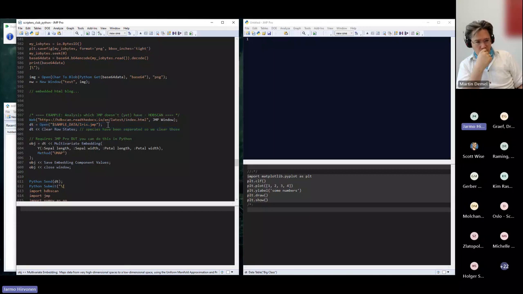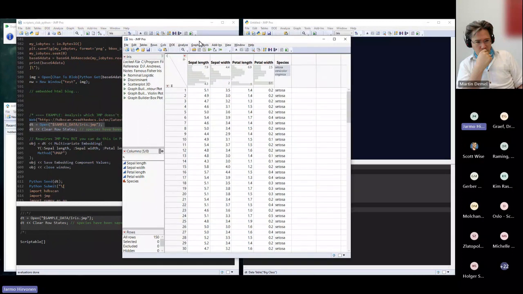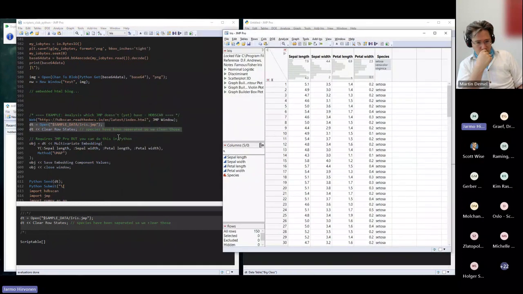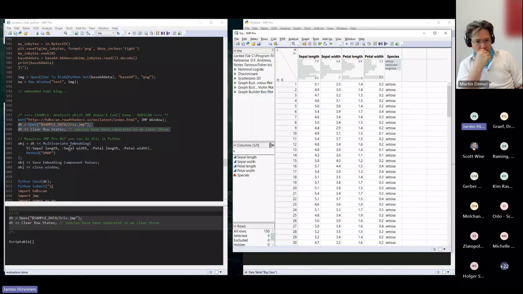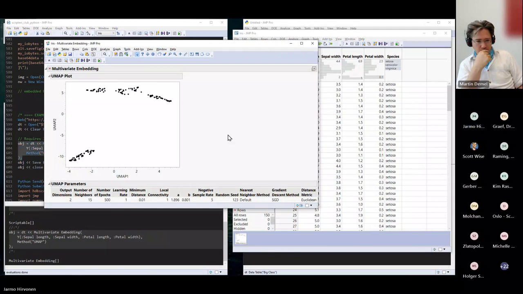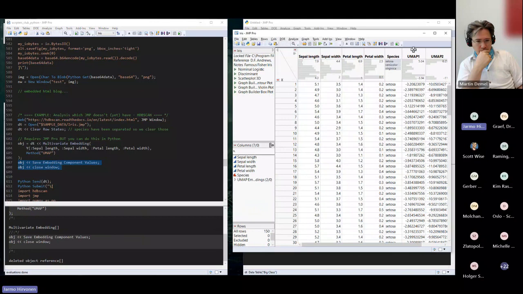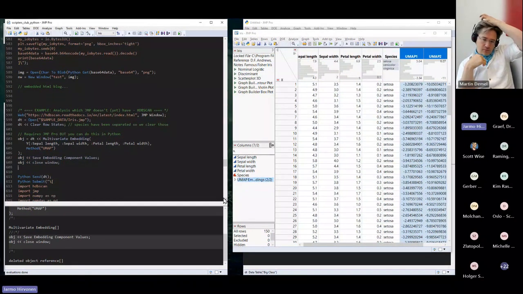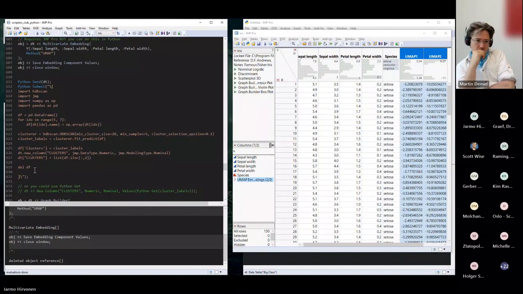So now I start from JMP side. I open the iris table. I clear row states because this will otherwise have colors, which will immediately tell which species they are. I run UMAP to perform dimensional reduction. Let's not close that. So now I have two dimensions from these. Then I will use Python's HDBSCAN module to cluster these based on these two.